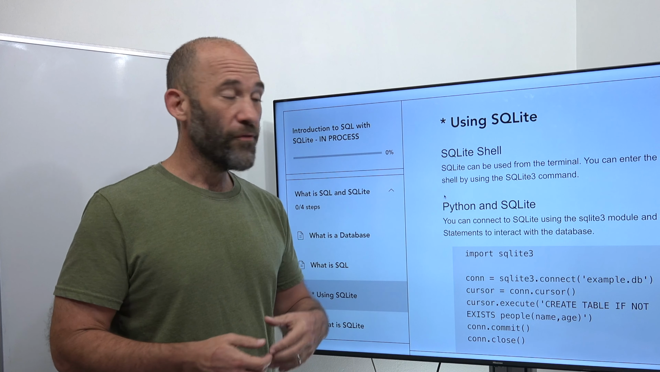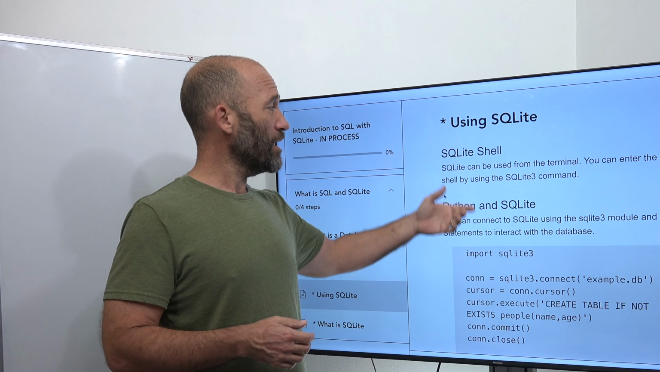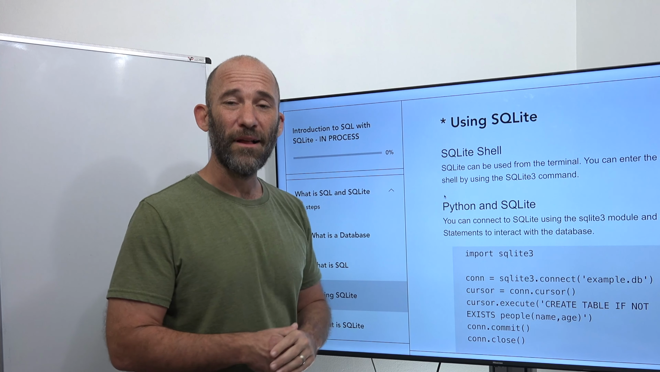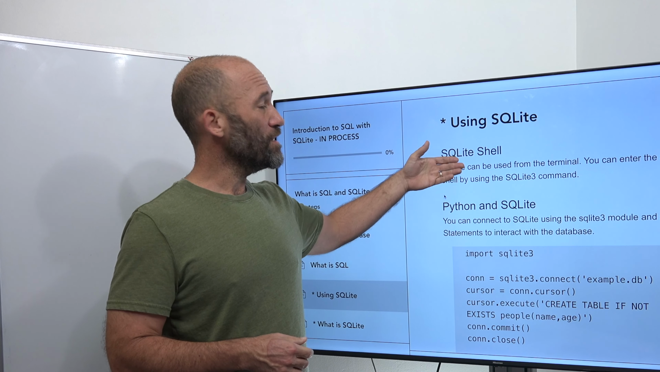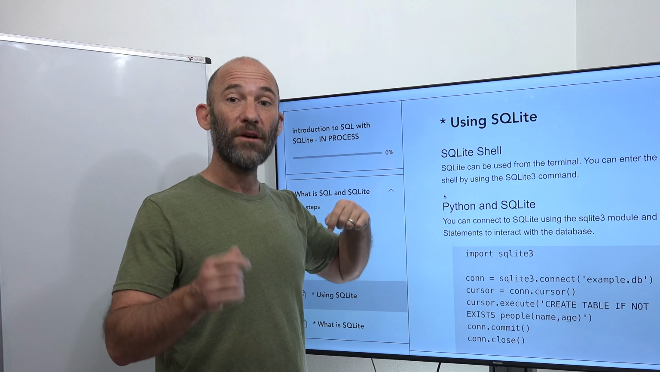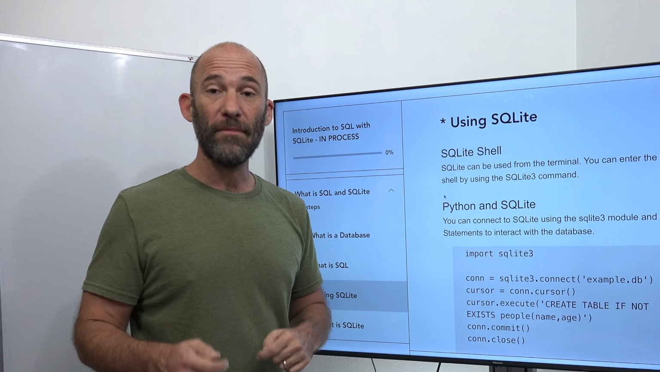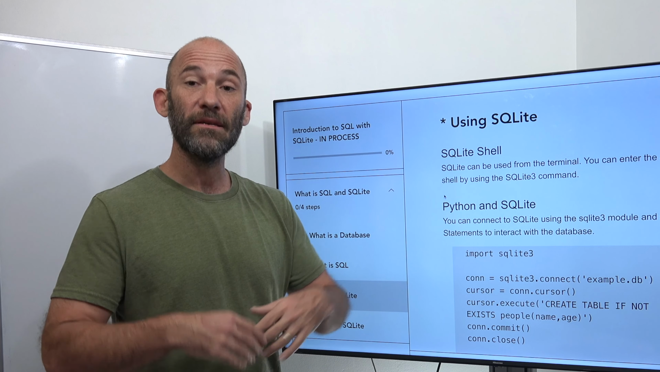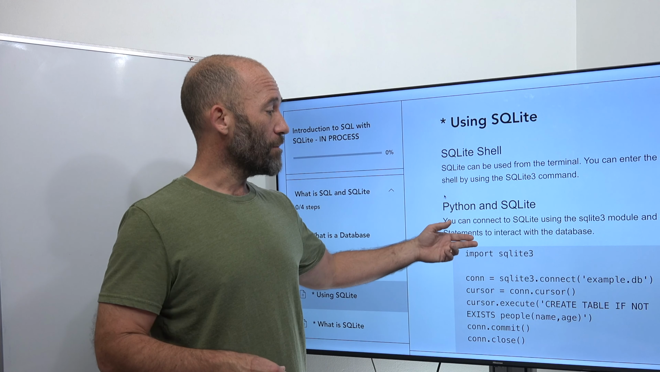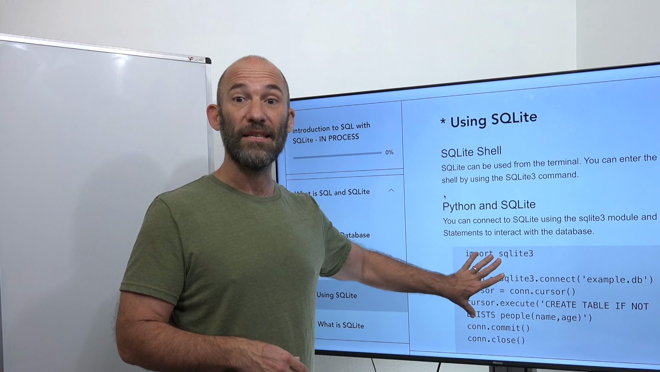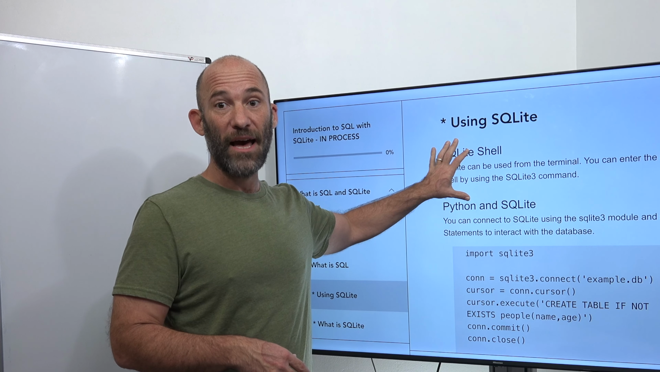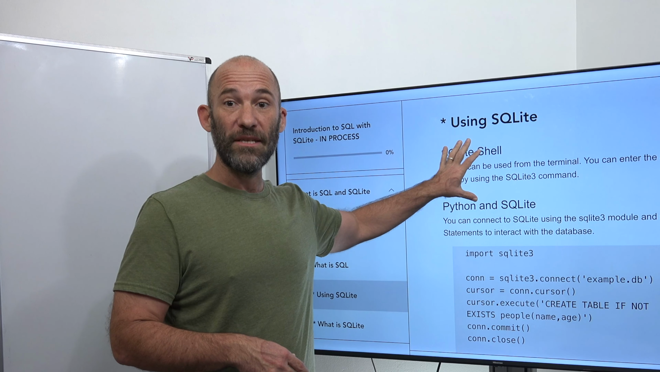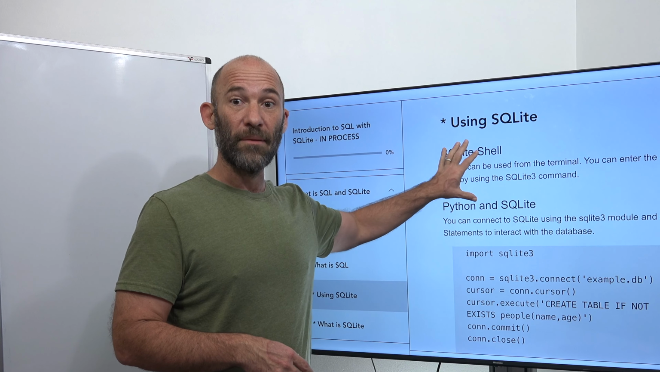So that gives you an overview for interacting with SQLite, and basically, again, what the rest of these classes are going to be about is teaching you the SQL statements, the structured query language statements, so you can create records, update records, create tables, those types of things. And then at the end of this series, I'm going to show you how to use Python to connect to your database to send those SQL statements so that you can actually do something pretty useful.